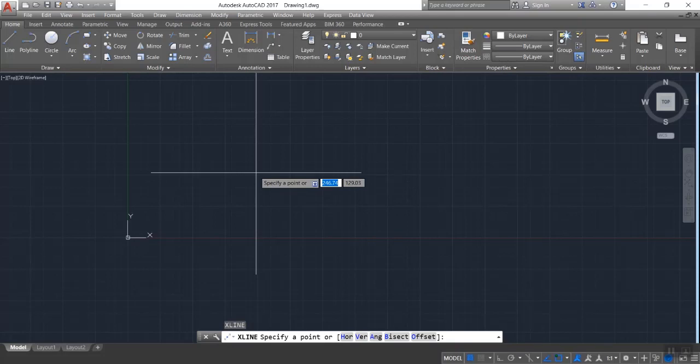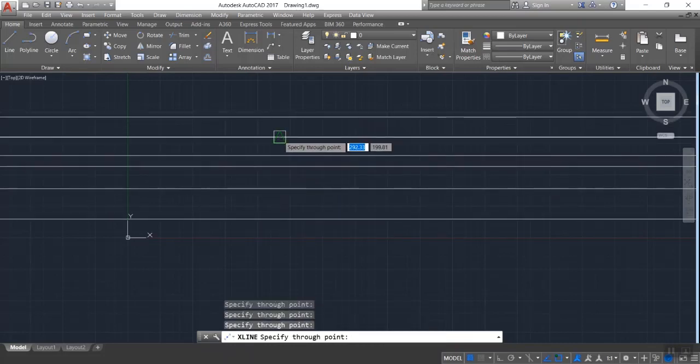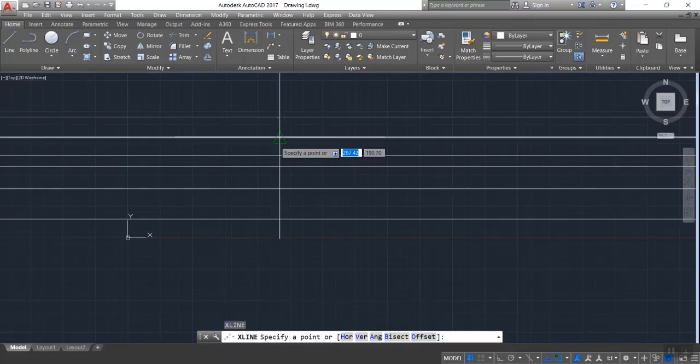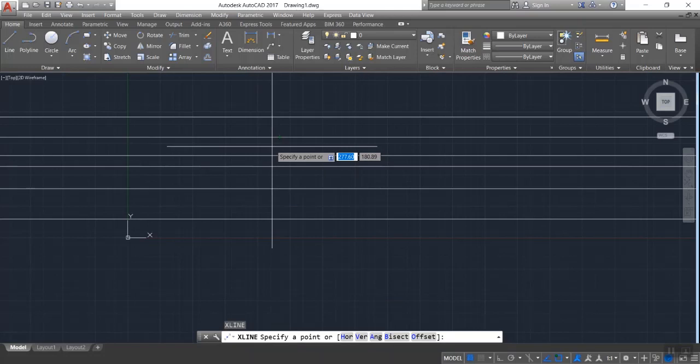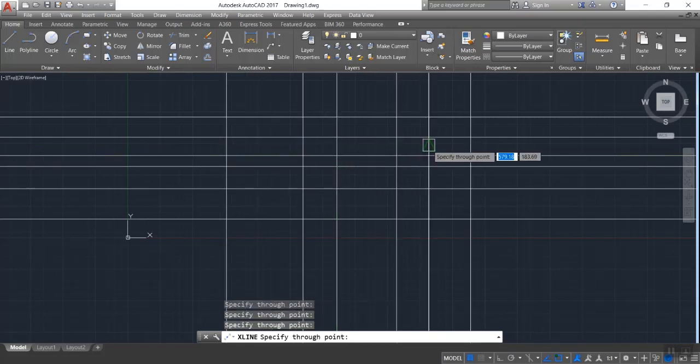So first let's see horizontal. For horizontal it is H enter, and then you can see all lines will be horizontal. Same way XL enter, and instead of horizontal we are checking for vertical lines. So for vertical it's V enter, and then you can see all lines will be vertical.